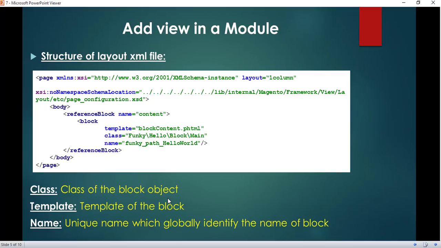So in this slide I present how the layout XML file for our module will look. The root node of this file is page. Then there is the attribute layout. In our case it is one column, but you can define two columns, three columns as you need. We will study the layout attribute and details of the layout XML file in our upcoming videos.